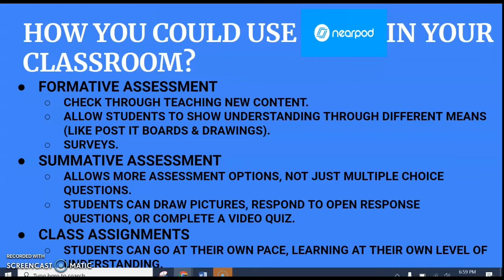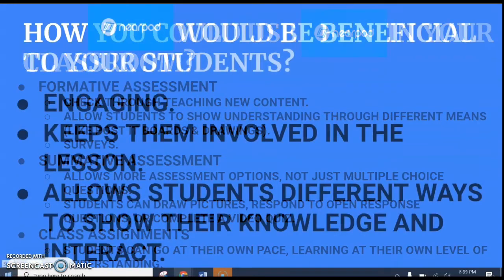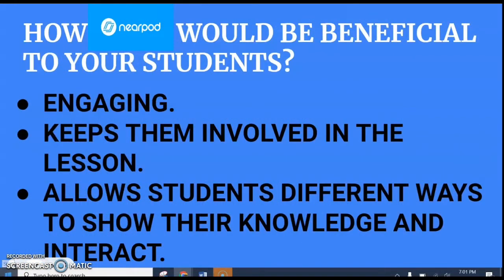Students can draw pictures, respond to open response questions, or complete a video quiz. There's also a feature to use for class assignments. Students can go at their own pace, learning at their own level of understanding. How Nearpod would be beneficial to your students. It is engaging just like Kahoot. It keeps them involved in the lesson, allows students different ways to show their knowledge and interact with one another.